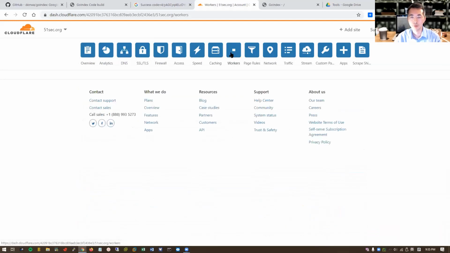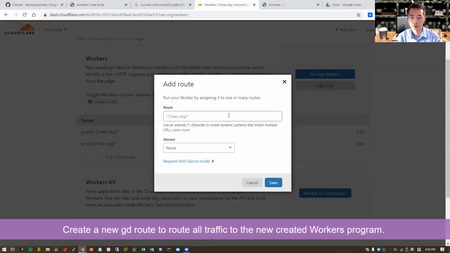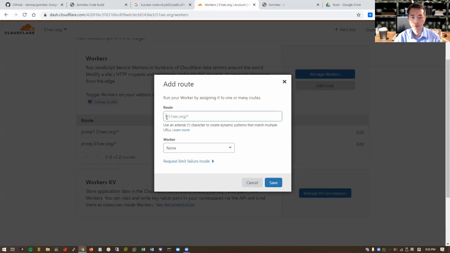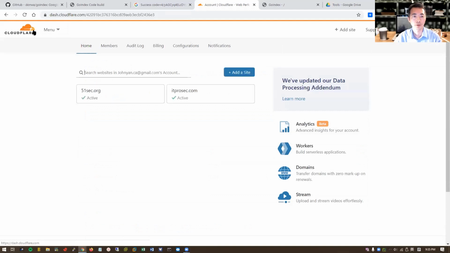And we need to create a route. Previously, we created two routes. Now we need another route. Anything starting with gd.51sec.org/star goes to our GD worker. Save. And go back to our workers.